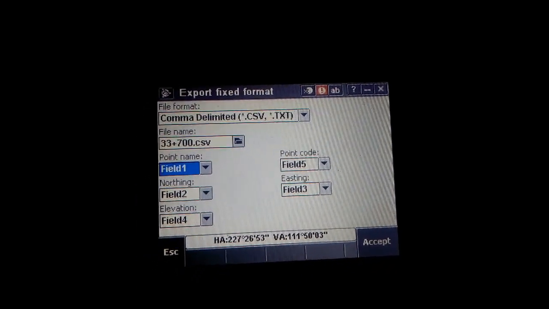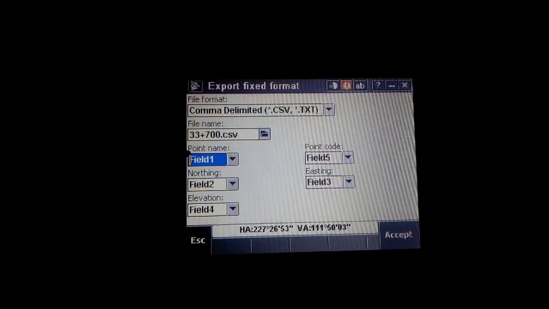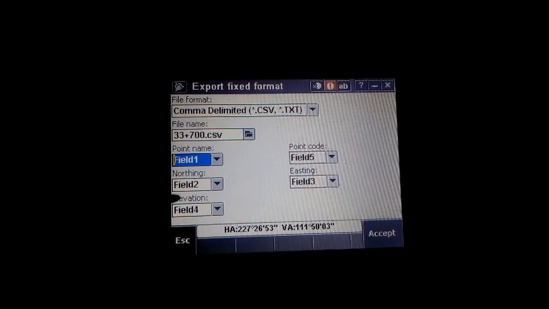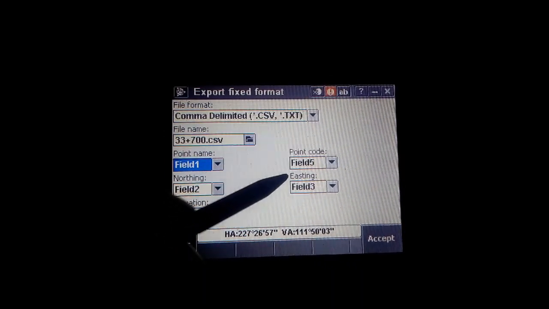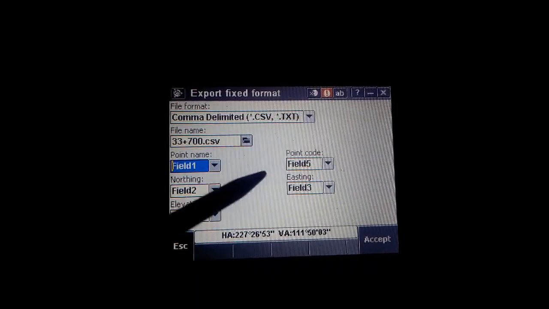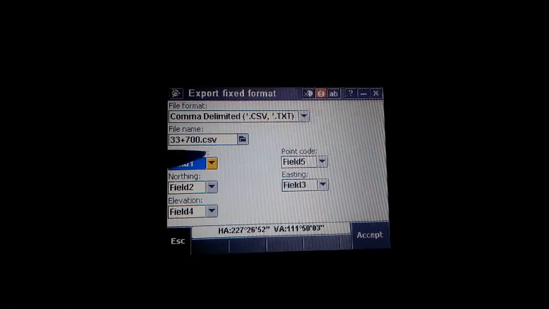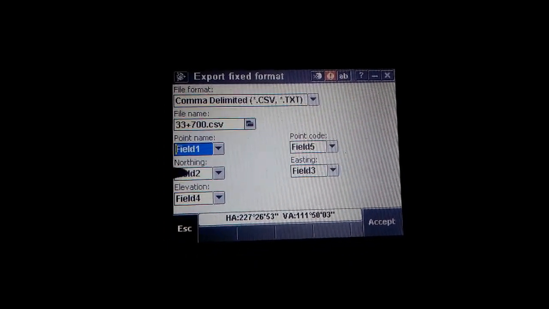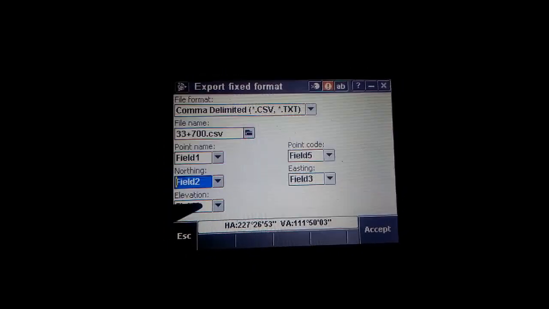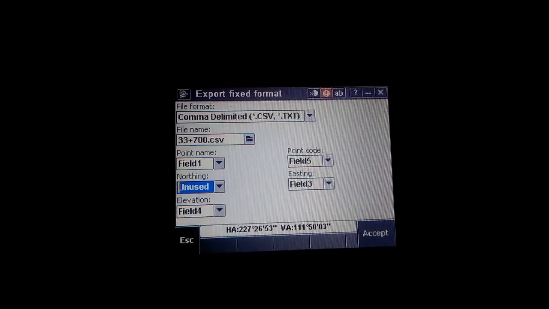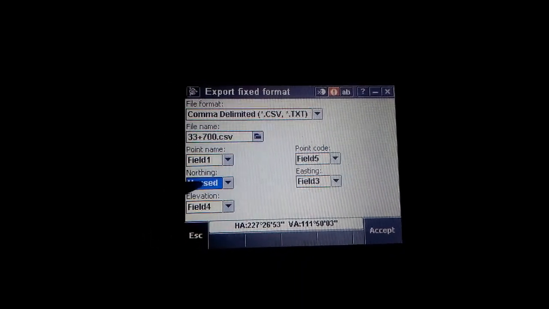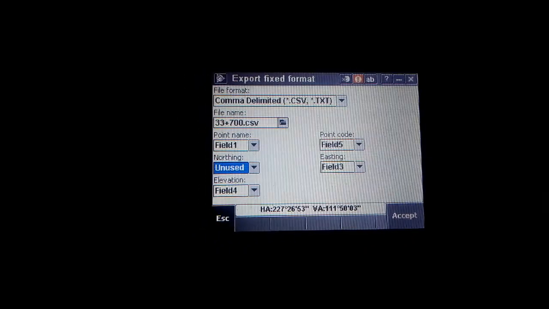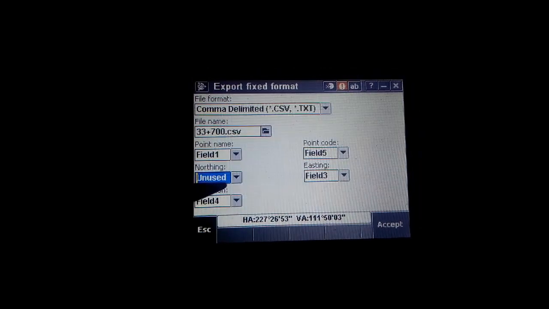I'll copy this to document and setting. Okay, then in my CSV Excel format, field 1 denotes point name, field 2 denotes nothing, field 3 denotes string, field 4 elevation, and code is field 5. I can change it as per my requirement. For example, if I do not want to export this nothing, I can easily select unused. Now by doing this, if I export data, then my nothing field will be shown blank, no nothing data is extracted.